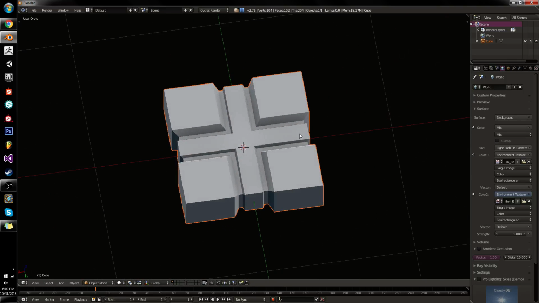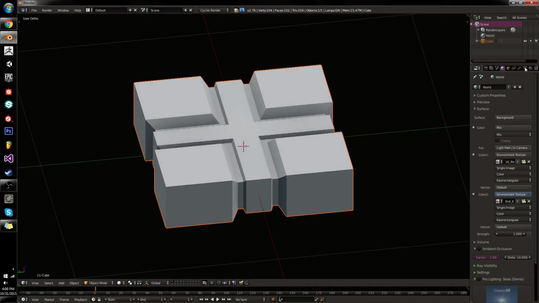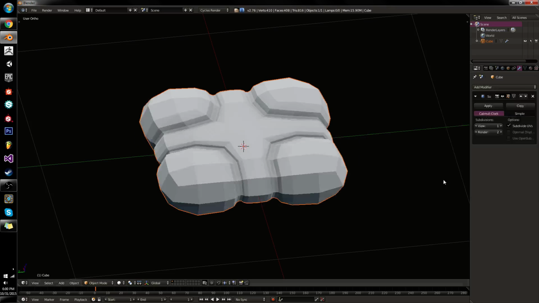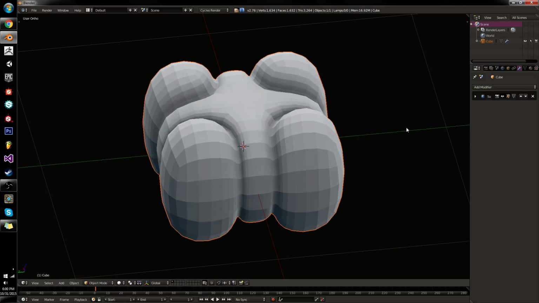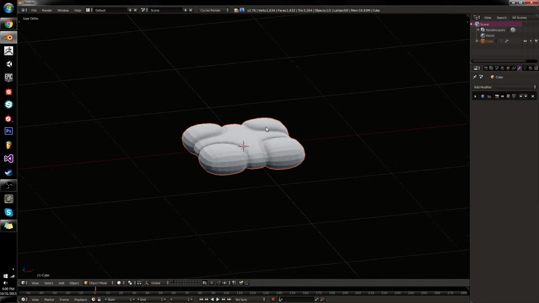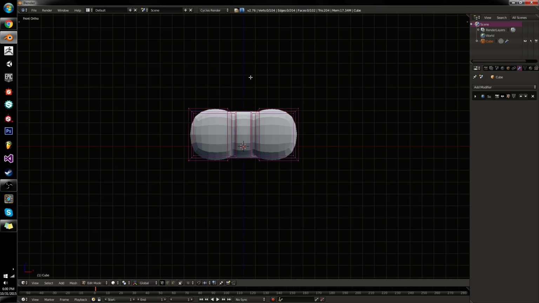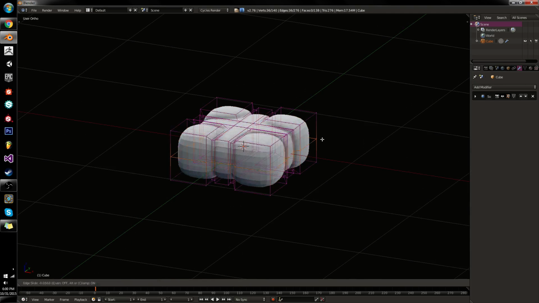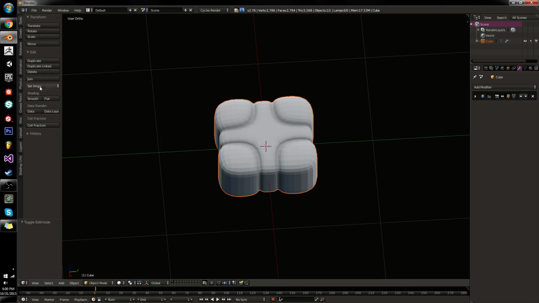The inset tool is amazing, by the way, and I will at some point have to cover the amazingness that is the inset tool. You can add some modifiers if you want. And, I don't know, this sort of works. Whatever. We're going to call it good. So, there. There's our weird health pack thing.